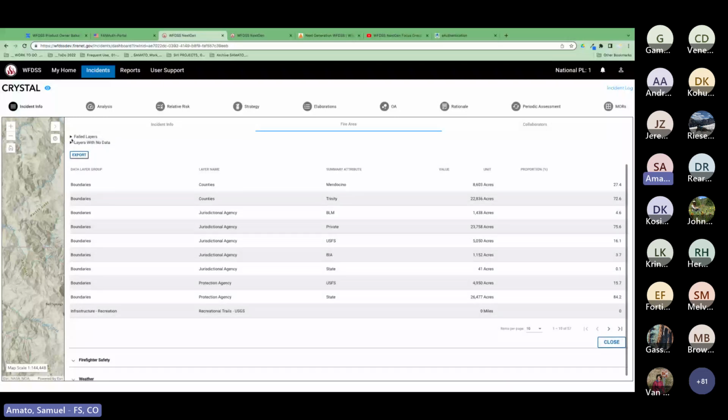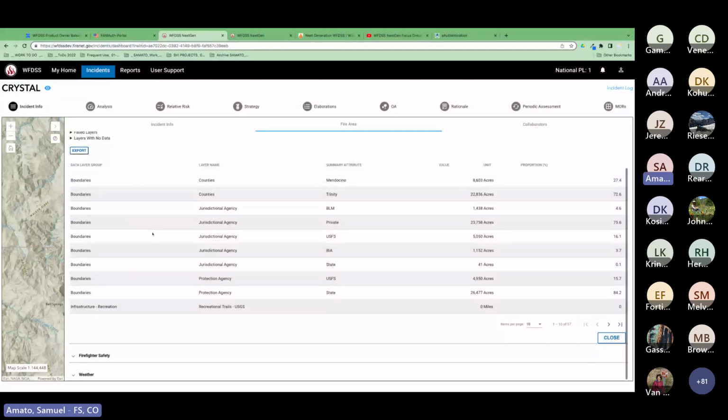And then you're able to download this values inventory into a CSV by clicking this export button. So this would be probably the first place you'd stop as a read to see if there are layers of concern in here that you would want to look through and make sure you consult with your line officer on.